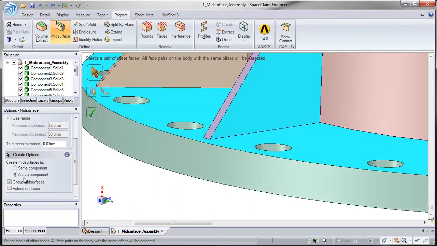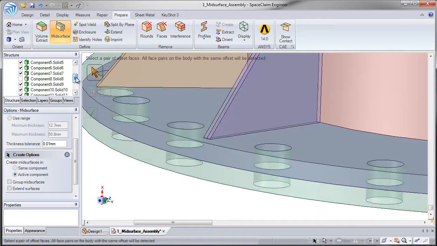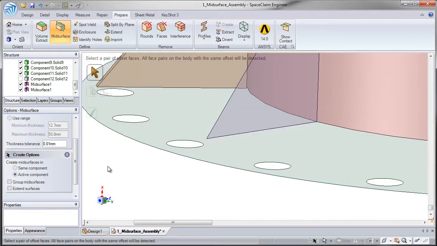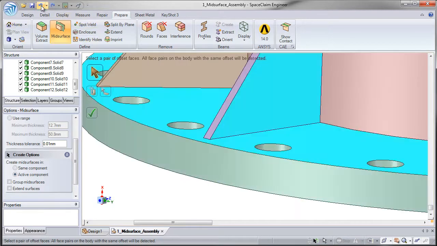I typically prefer to turn grouping midsurfaces off. What that does is when it extracts them, it puts them just as surfaces at the top level. I find it's easier to work with the midsurfaces when they're ungrouped, but again, that's a personal preference for you to decide after midsurfacing a few models. Now I'm going to undo again and turn back extend midsurfaces on.